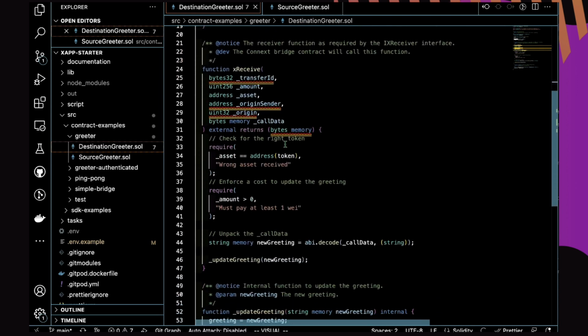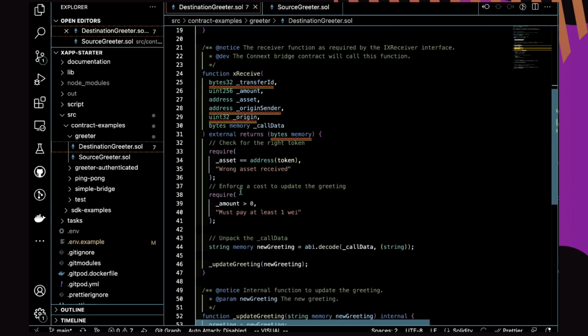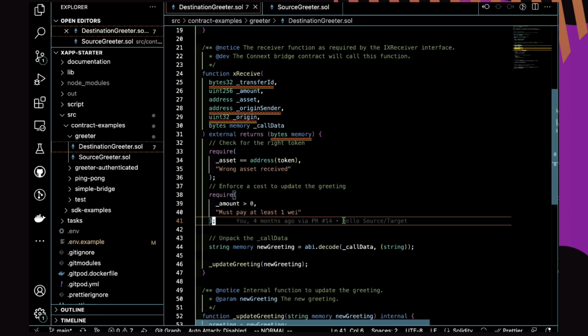So in the xReceive function, we first check that the asset coming in from the xcall is the right asset that we've instantiated this contract to take in. And it also is enforcing that cost that I mentioned earlier. So anything greater than 0 will be okay for this contract to update the greeting.